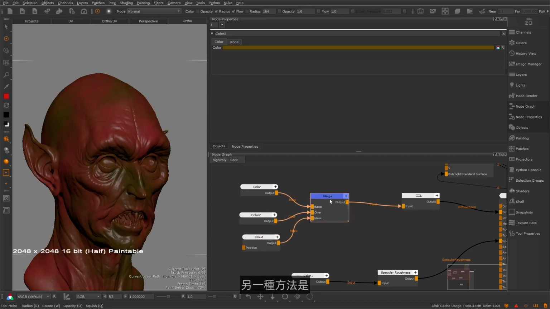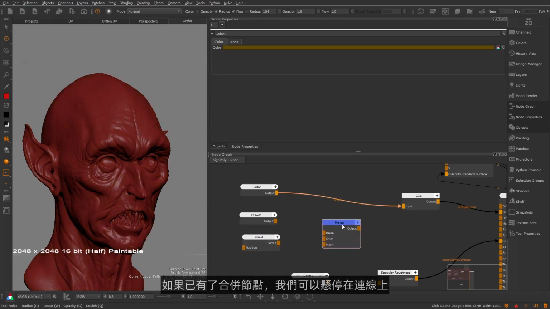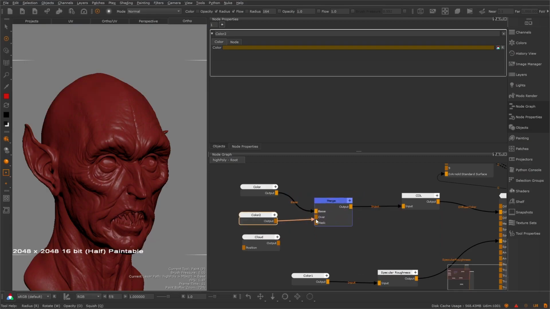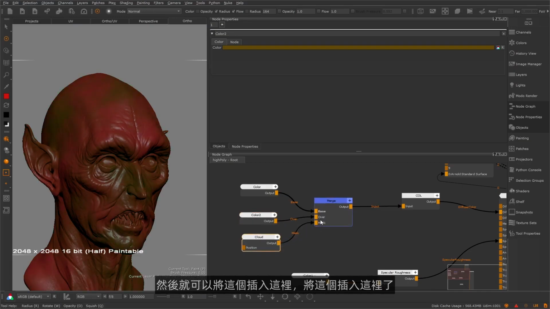Another way to do this is if we already have a merge, we can just hover over the connection. And now you can see this just inserts itself right away. Then we can just plug this in here and plug this in here.